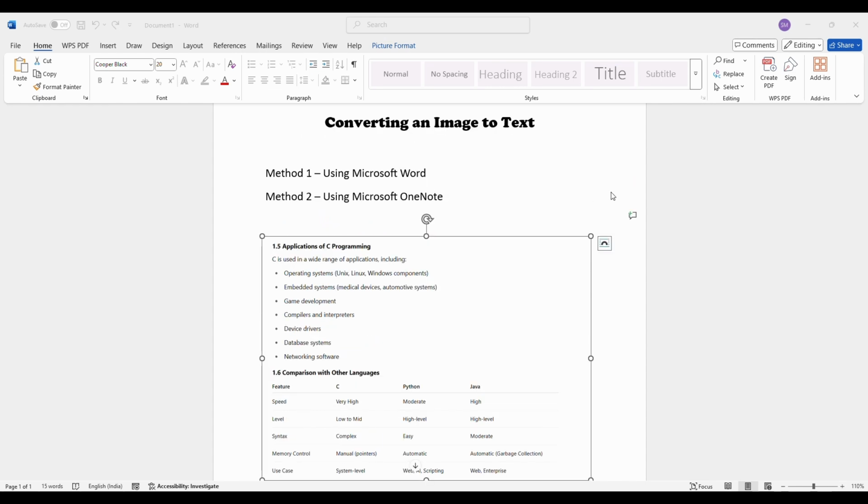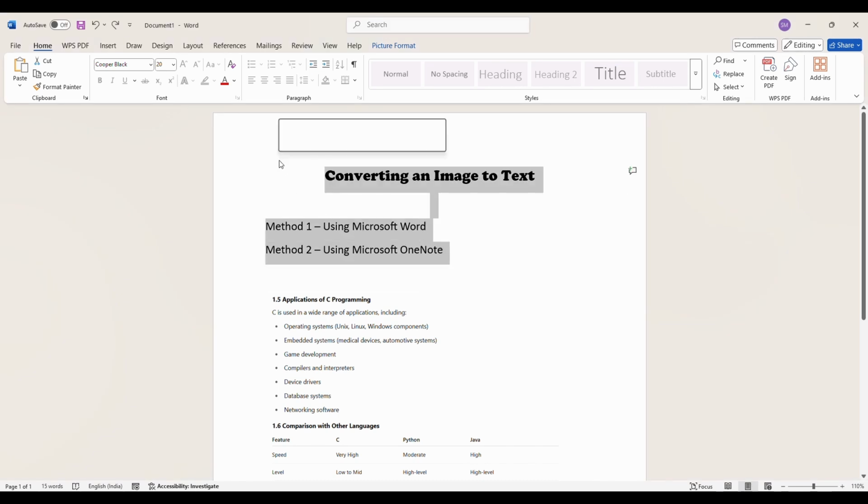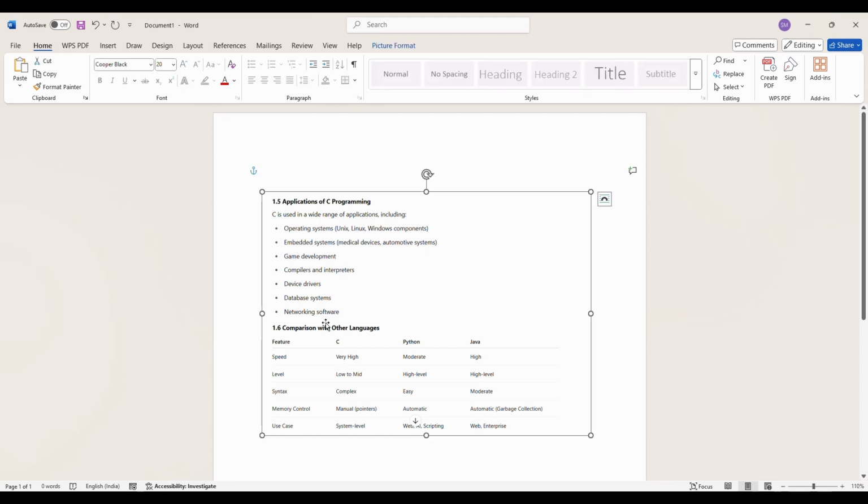In order to do this, I've already pasted an image which consists of some content onto my Microsoft Word document, and you will notice over here that this text consists of a table-like structure and it also consists of some additional formatting. So this is something you will need to note here. Another thing to keep in mind is that you will have to remove any other text that is present on the document in order to be able to do this. So go ahead and remove any other text and just leave the image alone on the document, because Microsoft Word may not be able to convert the image into text if there is any other text present on it.